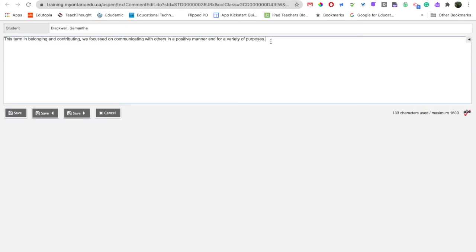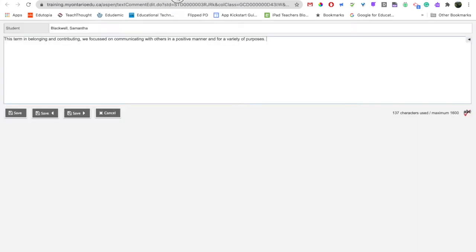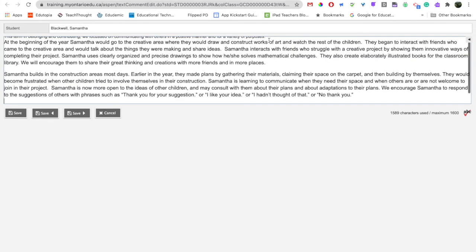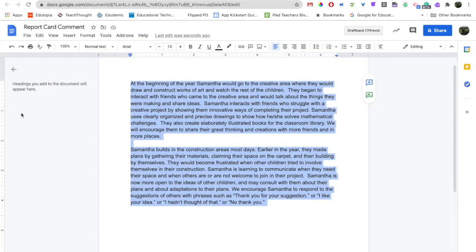The second way that we can add comments into the comment box in Aspen is to copy and paste from a Google Doc. So I'll go over to my Google Doc. I'll copy this comment that I've already made. I'll go back to the Aspen comment box, and I can paste that in. And we can see I've used 1,589 characters of 1,600, so I'm very close there. Once I'm finished writing that comment, I'll click save. I'll go back to Aspen.